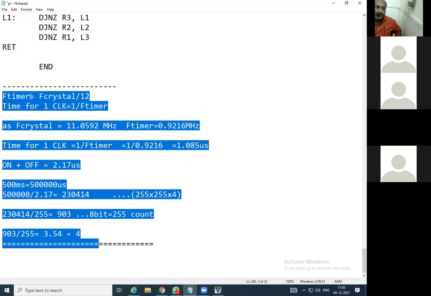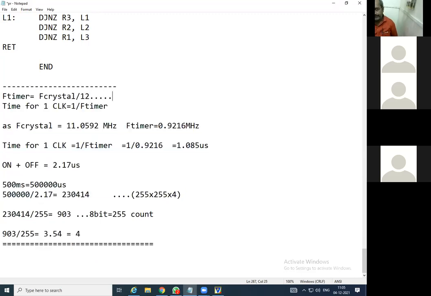That is F timer is equal to F crystal divided by 12. So this is the default statement. 8051 मध्ये टायमरची फ्रिक्वेन्सी ही क्रिस्टलच्या फ्रिक्वेन्सी डिवाइडेड बाय 12 असते. मग आता क्रिस्टलची फ्रिक्वेन्सी किती असते? So 8051 is normally manufactured to work from 2 megahertz to 12 megahertz. कुठलीही फ्रिक्वेन्सीचा क्रिस्टल तुम्ही त्याला ऍड करू शकता.